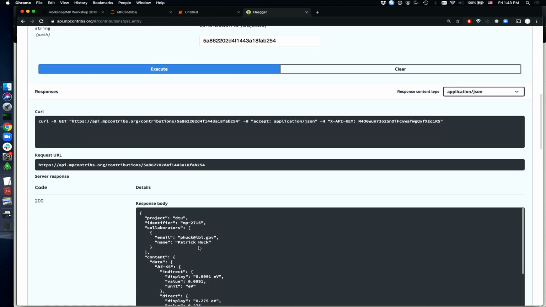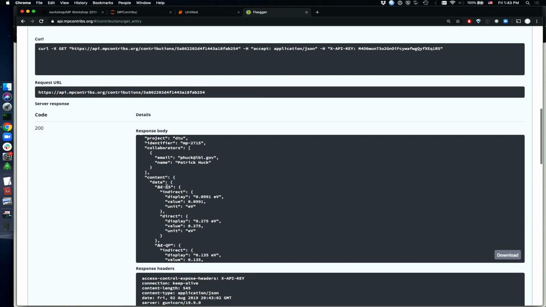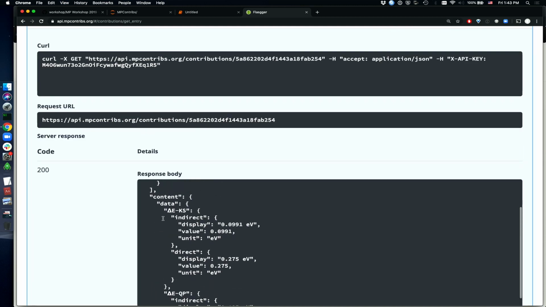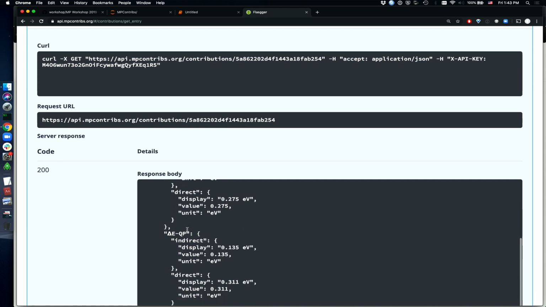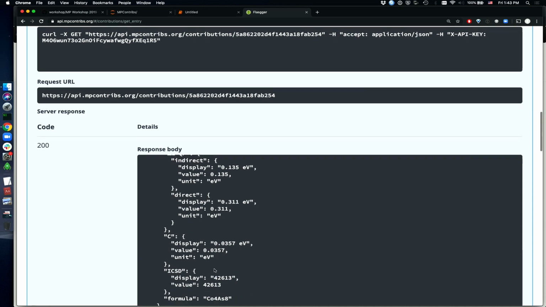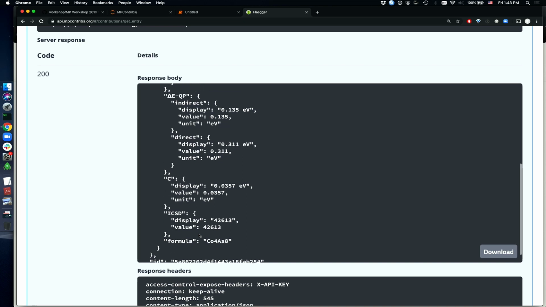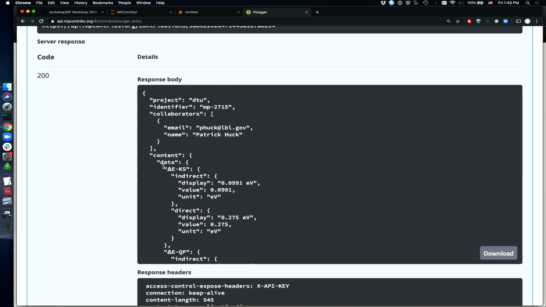And you could look at the structure and the responses that way. So this is for MP2715. Maybe blow this up a bit. And you see that there's stuff in content.data, right? This is where the hierarchical data lives. There's the Kohn-Sham, the quasi-particle band gaps, the CICSD, that stuff that this contributor decided to put in. If there were tables or other things, they would also show up in content.tables, content.structures, and so on.